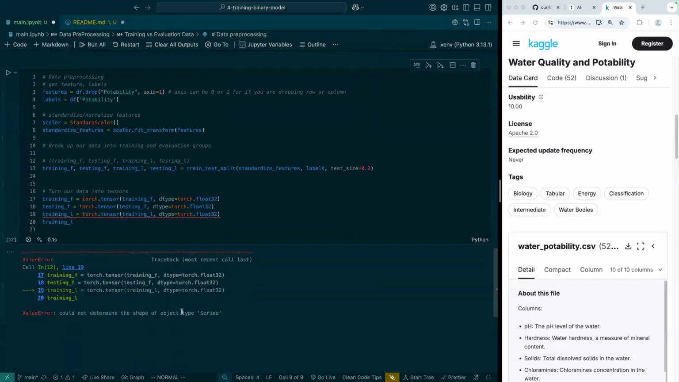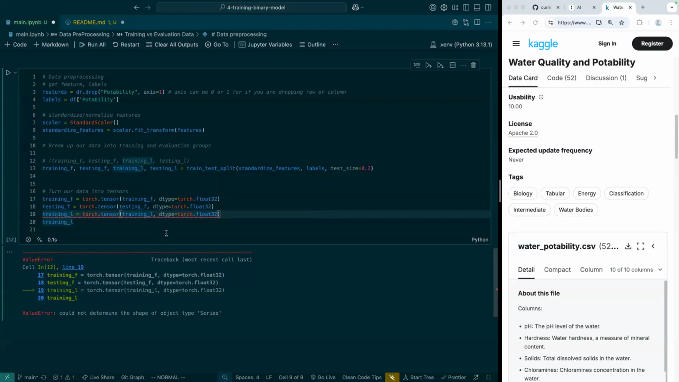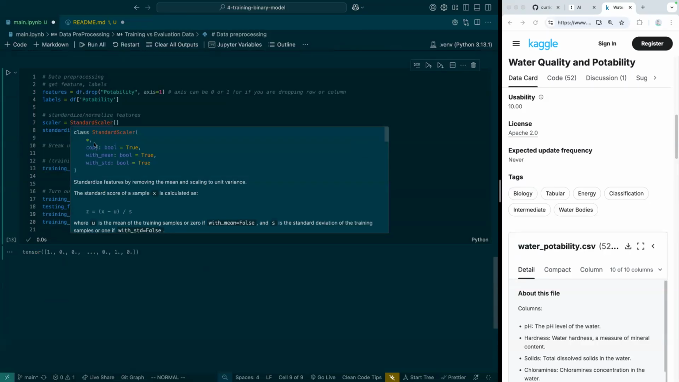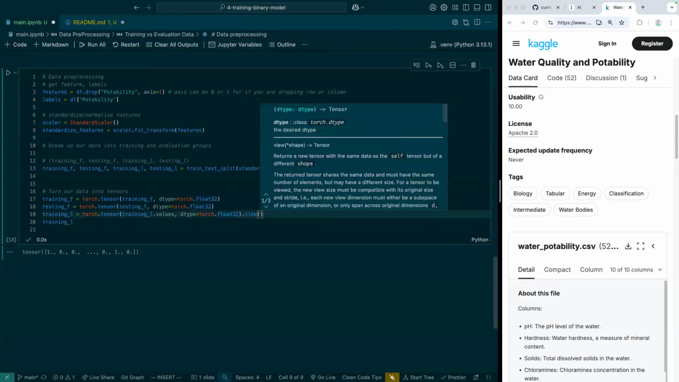Basically, that's telling us that this data is not in some list type format that we need. If we do dot values, it'll turn it from a pandas data frame into a NumPy something that is essentially a nested array. And that does work, but I do think we need to add one more thing to change the shape of this tensor. I think we want an extra layer to our tensor, if I have this right.